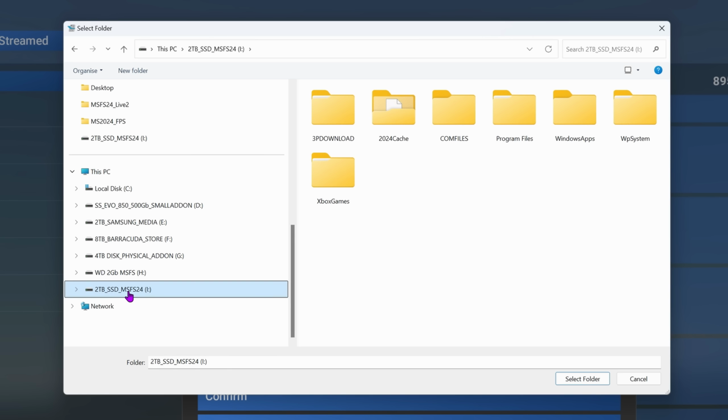Now the initial install will have created a number of files and folders: Program Files, Windows Apps, WP system and Xbox Games. I've gone ahead and created three other folders: 2024 Cache for my rolling cache, which I've redirected here, and Third Party Downloads for anything I download directly. Now I've also created the folder Com Files because this is where I want to put my community folder. So I'm going to select Com Files. Just going to select it, not go into the folder, and then select Folder.